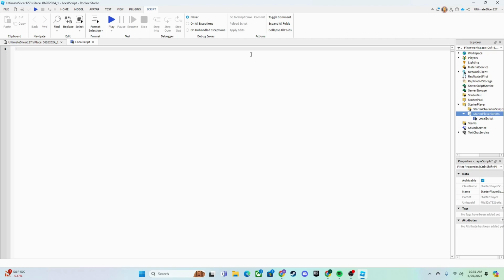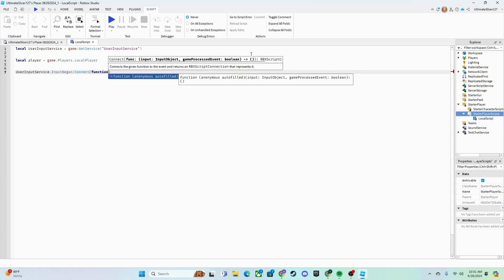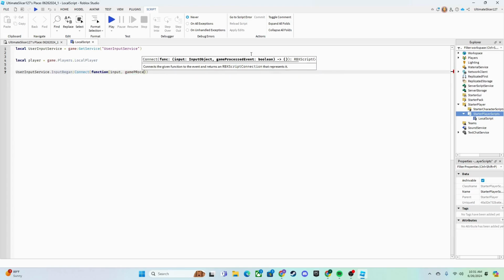We're going to get the variable, user input service, and since it's a service, we do game:GetService, UserInputService. Now we are going to get a player, and connect the user input service with InputBegan. So UserInputService.InputBegan:Connect(function, and we have two parameters here: input and gameProcessedEvent.